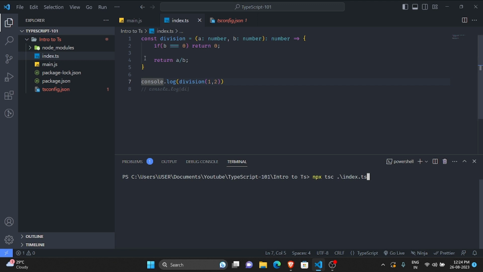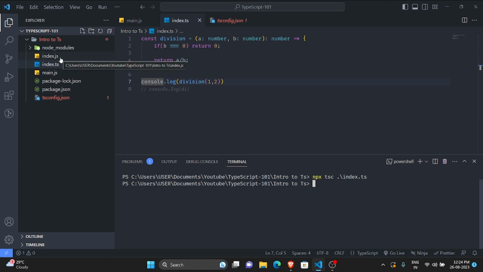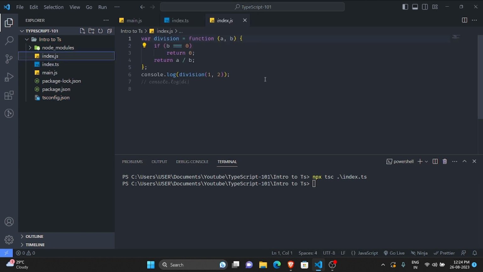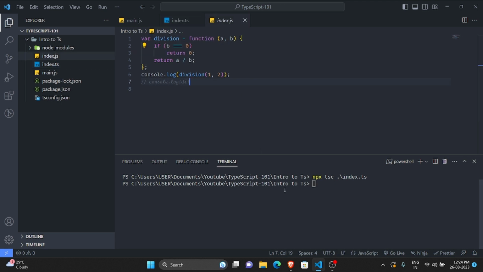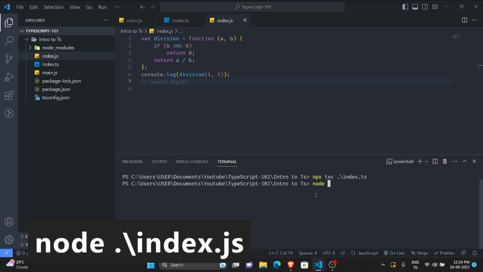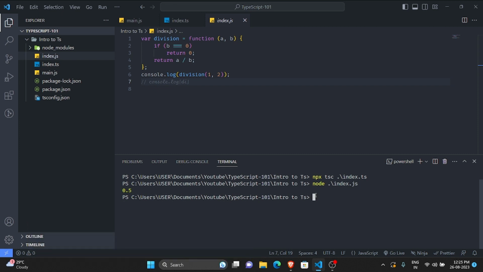So keep looking at this section. As you can see, magically, there is now an index.js file as well. And if I open it, you can see the exact similar code. But now, let me try and run the function. As I said, TypeScript is just a development tool. Finally, we will run the JavaScript, so we need to run index.js. And as you can see, it printed the value 0.5.